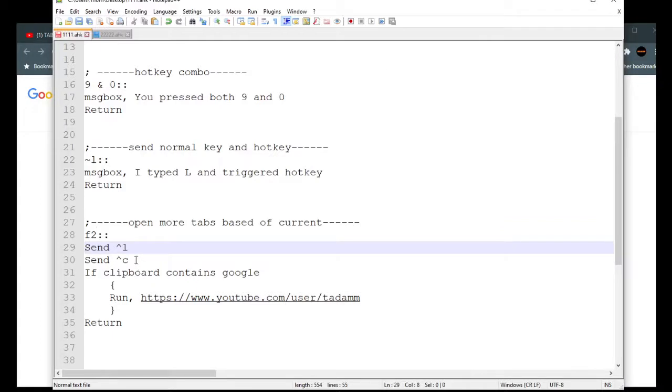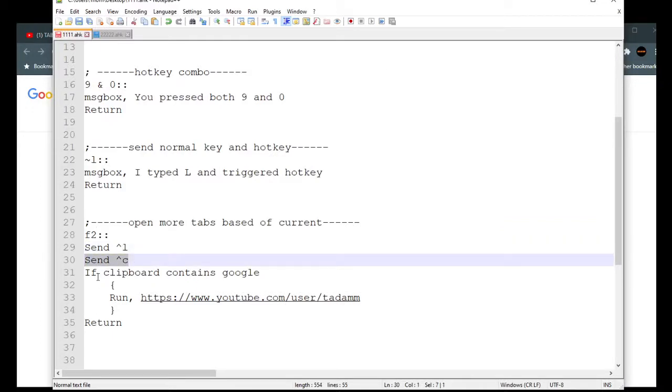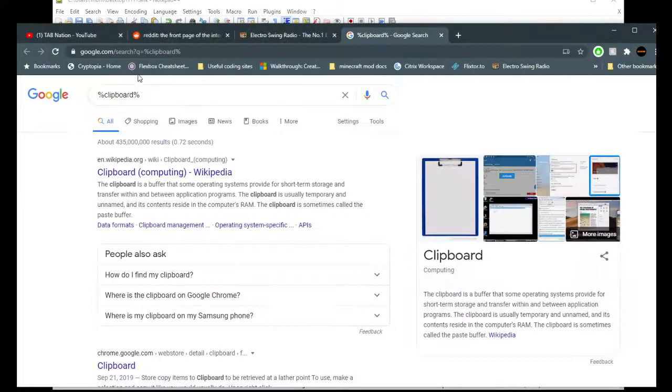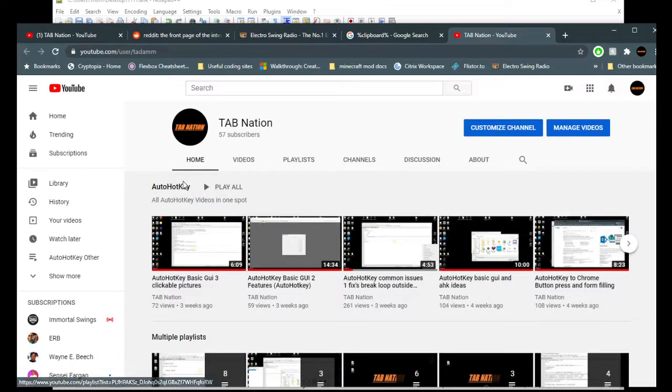The next thing it's going to do is copy that URL, and then it's just going to do an if command. If clipboard contains Google, then go ahead and also open this. This is useful if you're on a website and it's like, okay, I'm on this website, that means I also want all these other websites open. You can do that. So let's go ahead and do this. I'm going to go to Google and I'm going to have it open my YouTube page. So I'm already on Google. I'm going to push F2. And there we go. It just opened my page for you.